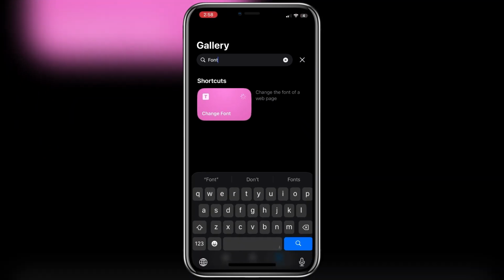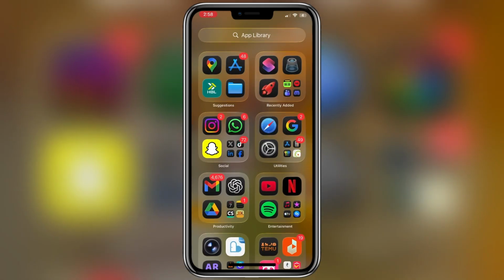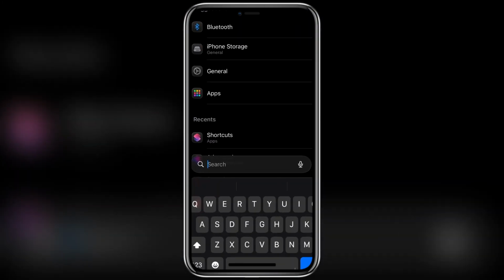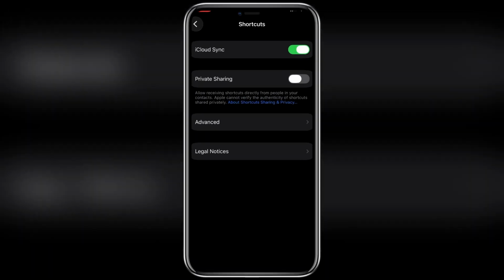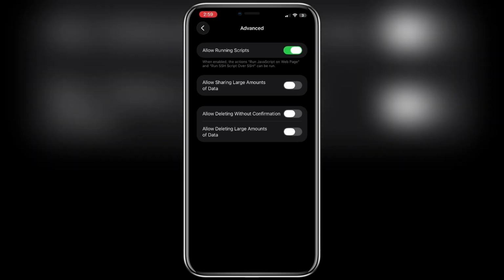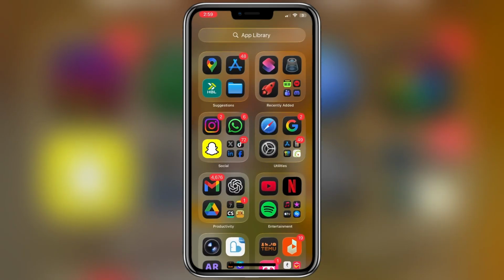After adding it, the next thing you need to do is enable a setting that allows the shortcut to work properly. Open the Settings app, scroll down to Shortcuts, then tap Advanced, and turn on Allow Running Scripts. This is required because the shortcut uses JavaScript to modify the text style on web pages.